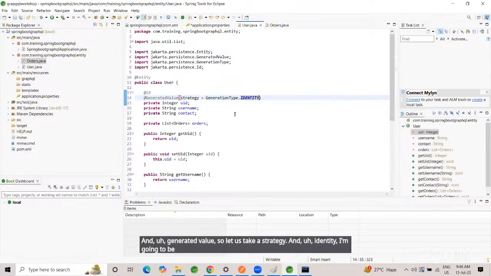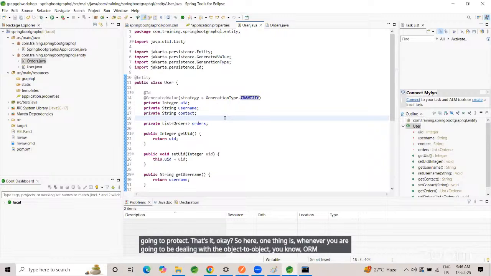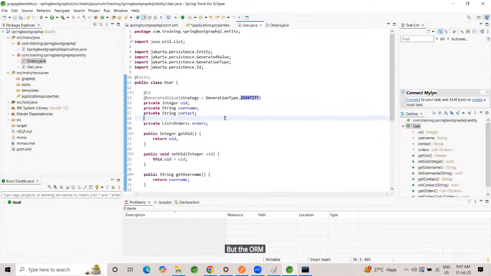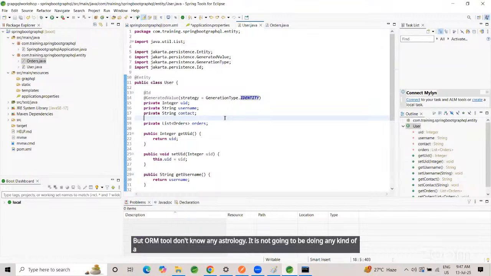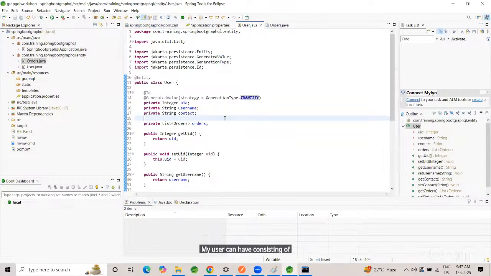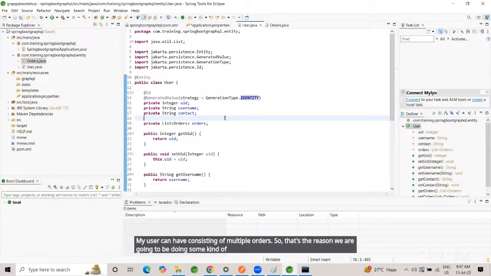Here is one thing: whenever you are dealing with object to object relationships in an ORM, you need to make up the associations. As a user, you think a user can have multiple orders, but the ORM tool doesn't know any astrology. It will not do any kind of calculation. You need to tell the ORM tool, hey, my user can have multiple orders. That's the reason we do some kind of associations.